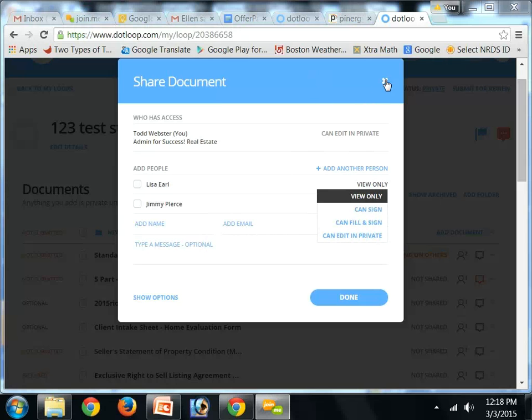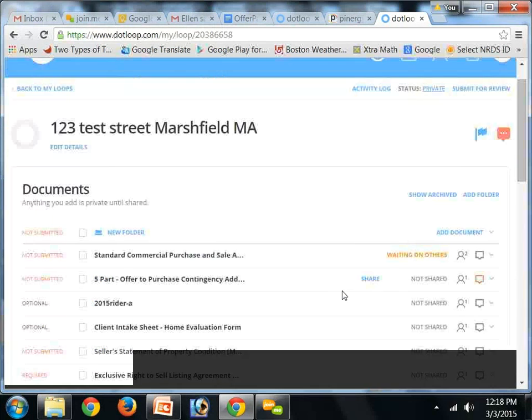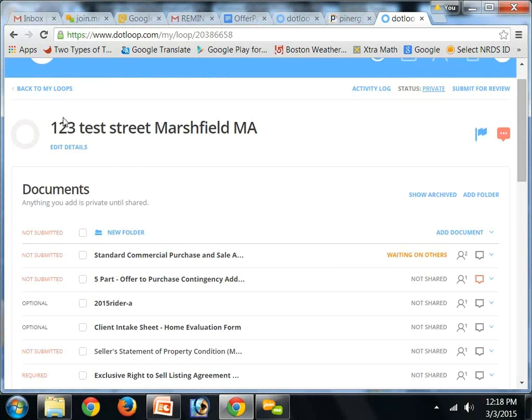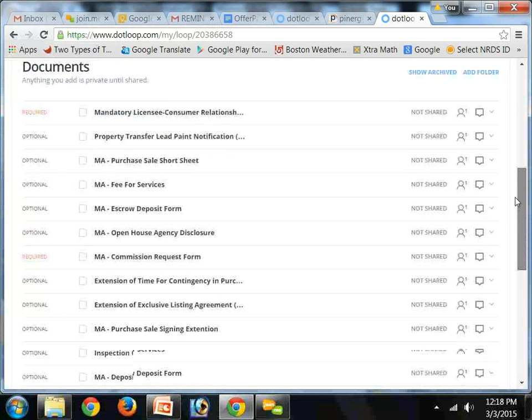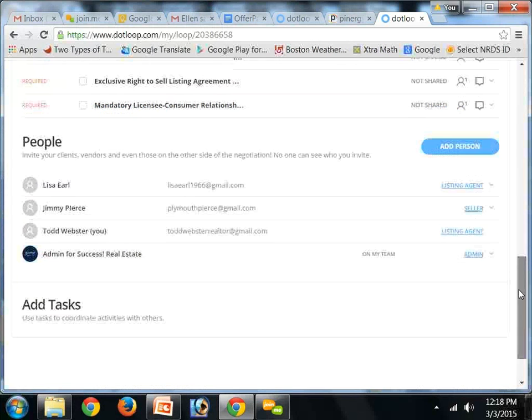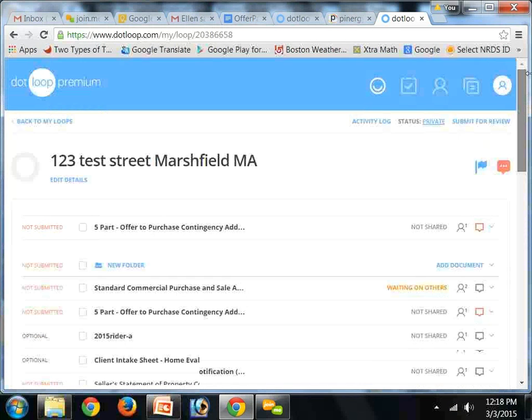All right, so the next thing I'm going to show you is how to take a document from your computer, load it up into your loop, and then make that document interactive. So here's our loop already started. I'm going to go down to Add a Document. It's going to say, where do you want to add it from? I'm going to add it from Computer.